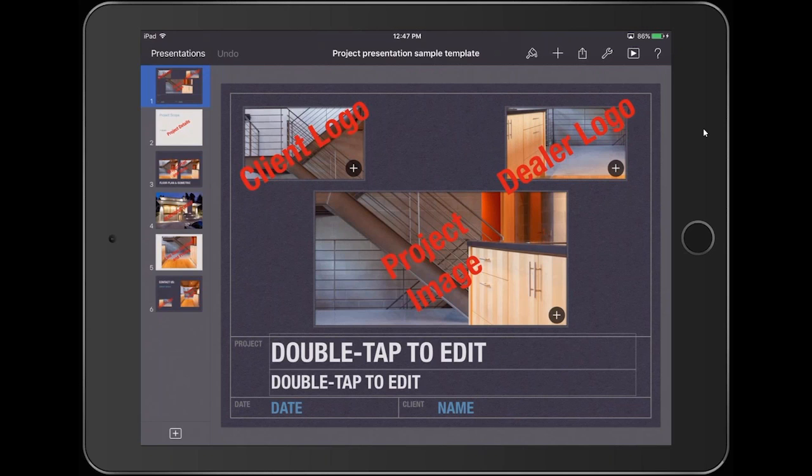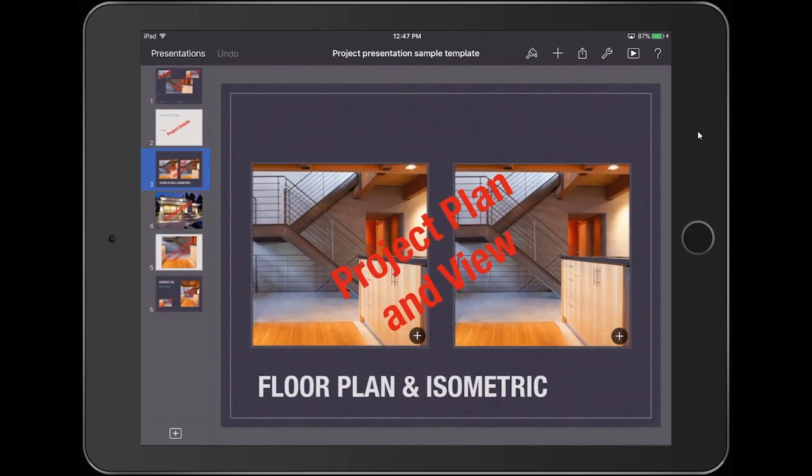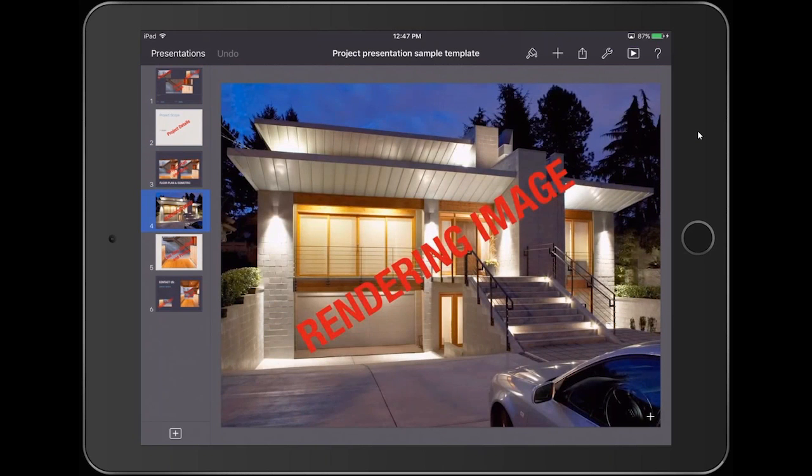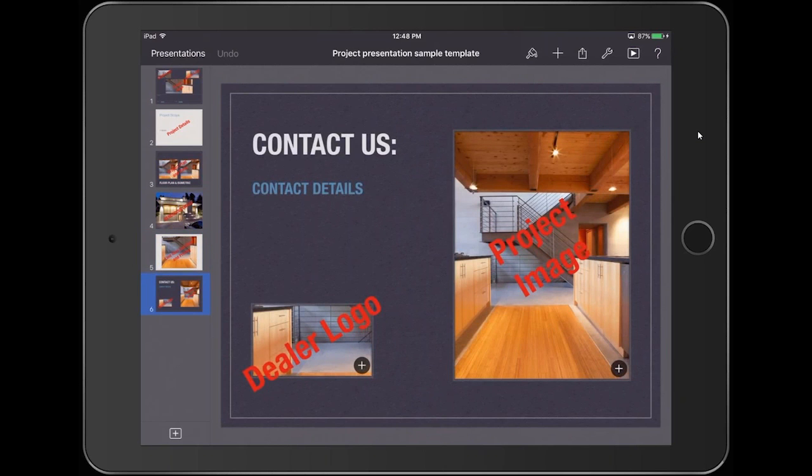So again, you can see here, this is the title page, and then we get into the project details, which was that project scope. We go into the floor plan and isometric that was created, and then we can start adding those wonderful images. You can see I only have one large image template, but what you can do is copy any slide that you've created and duplicate it. So you can use each slide that has already been pre-configured over and over and over again. And this is where I'm going to add that line item list view and pricing, and then finally my contact sheet. All right, so let's go ahead and start building this project.